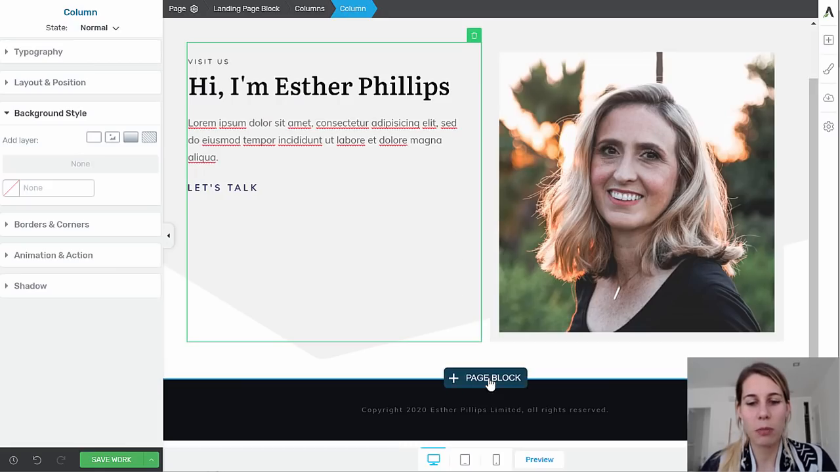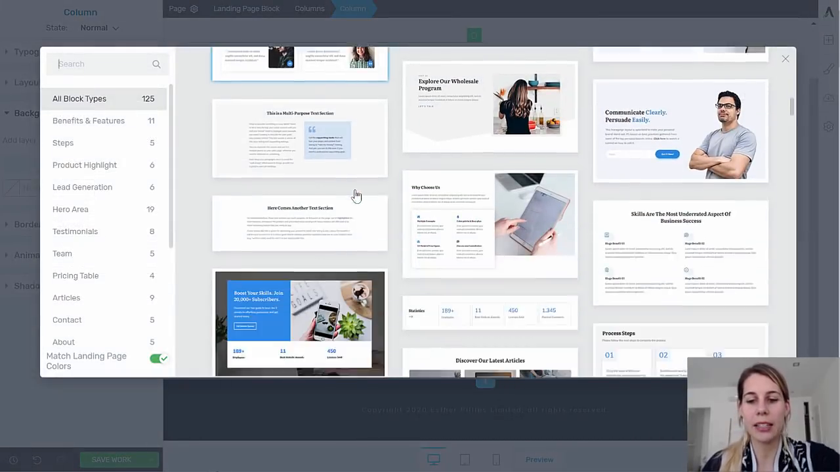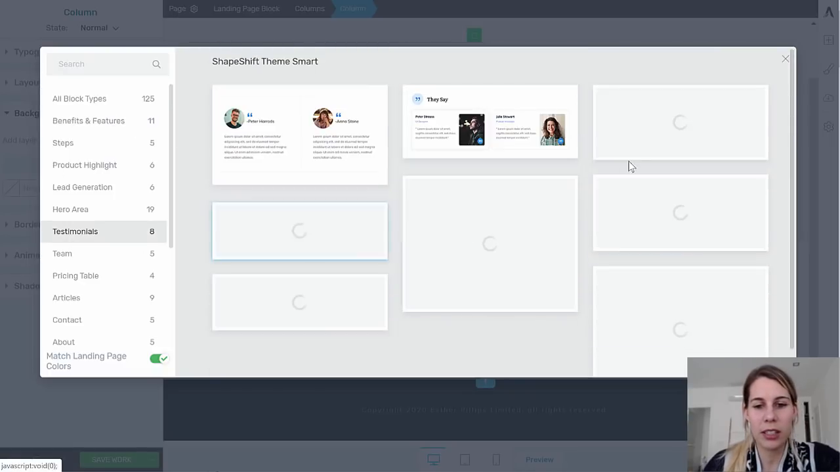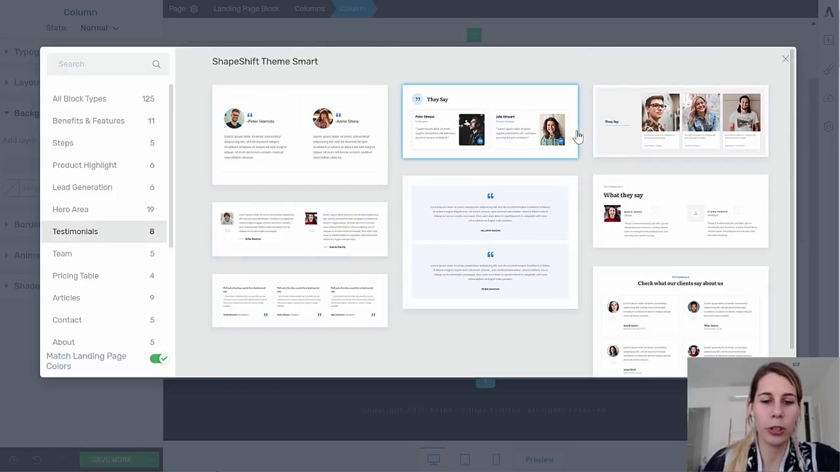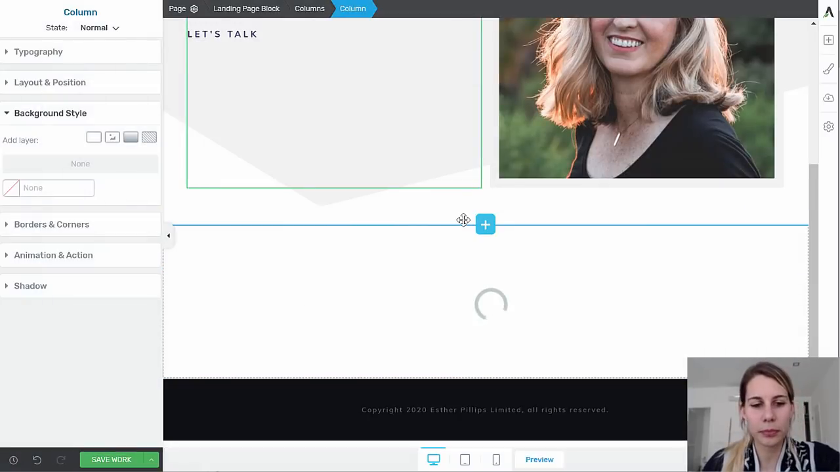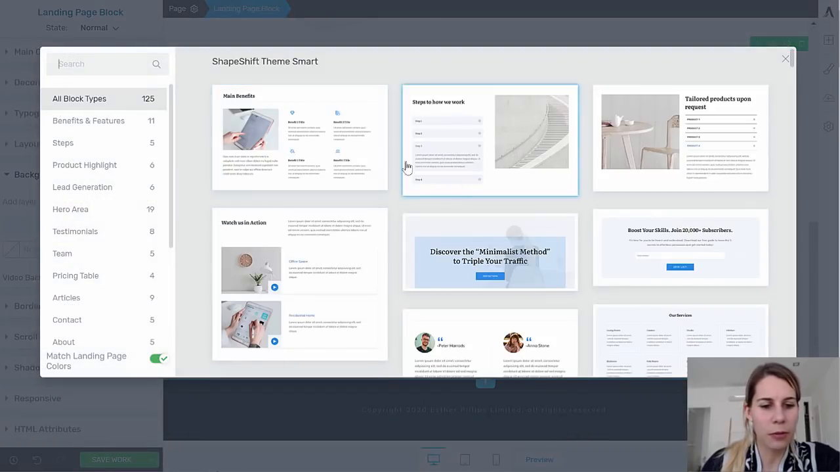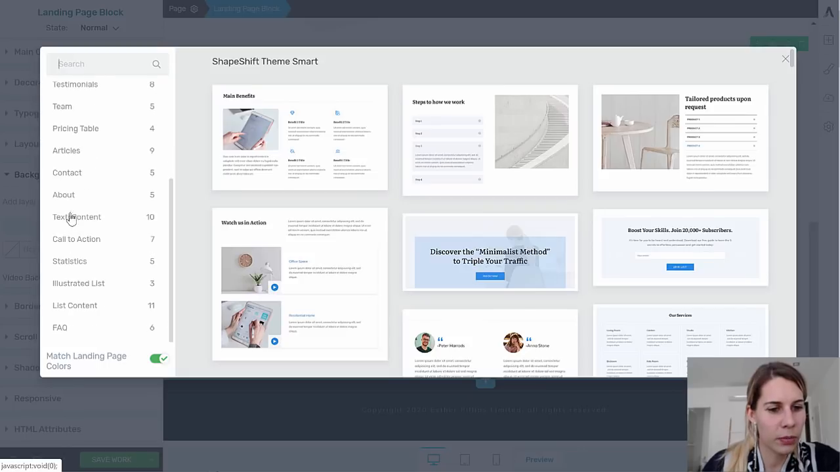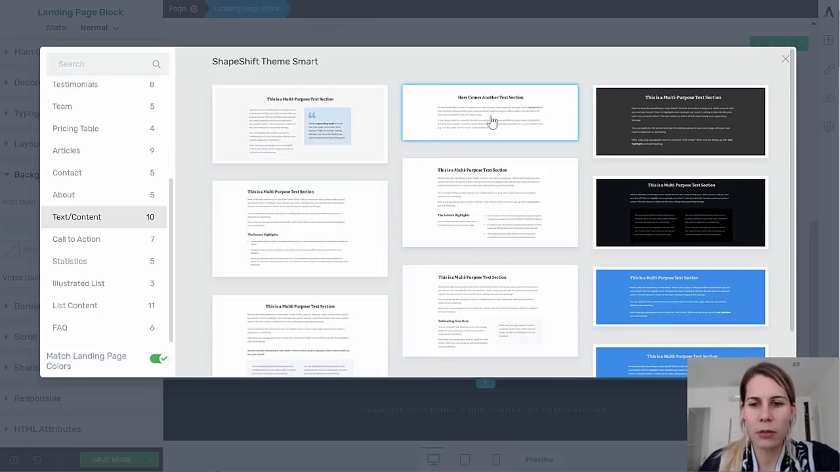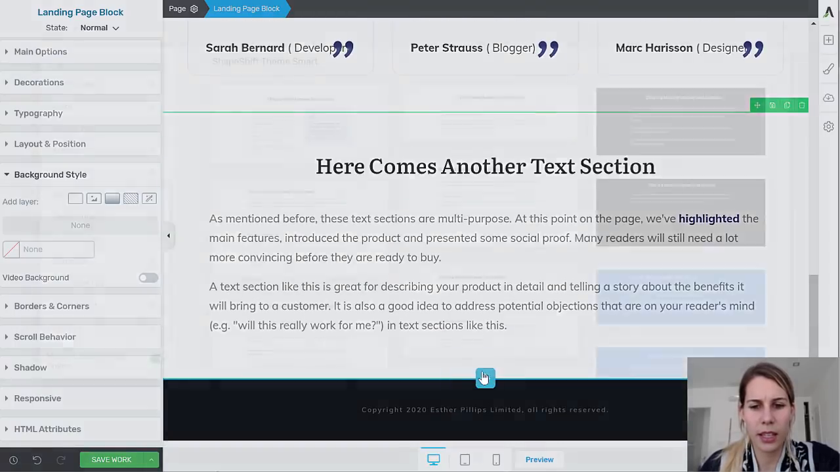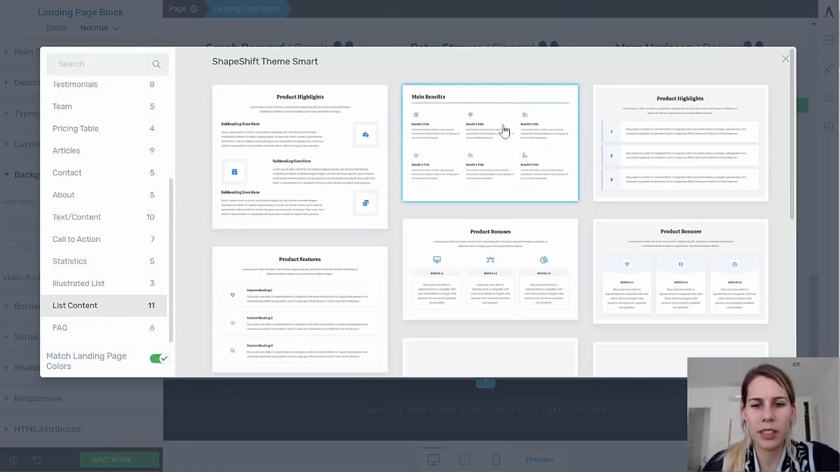One of the things with the page blocks is that it's very easy. You can simply add more page blocks to it. So for example, maybe the next thing that we want is some testimonials about people that worked with Esther. And then from here, we can have some text. So let's go into our text. We have a normal text block. And maybe we use one of these benefits of working with me.